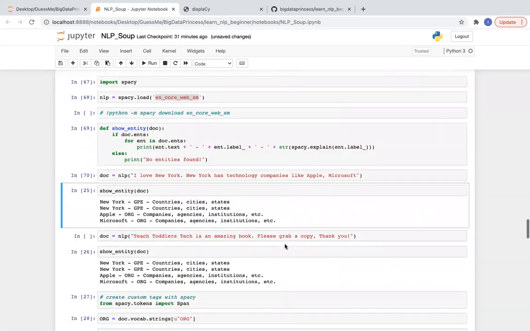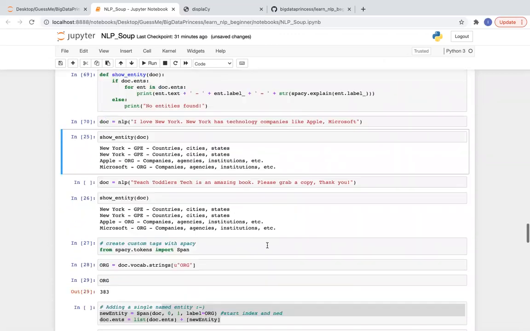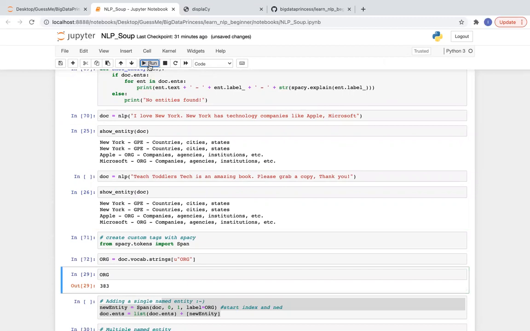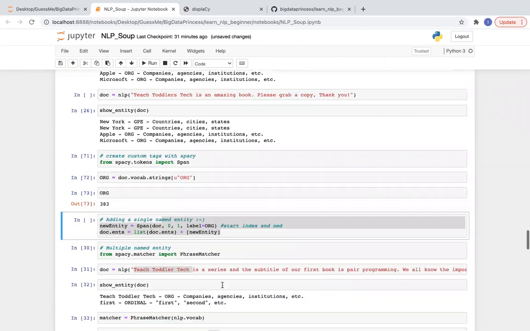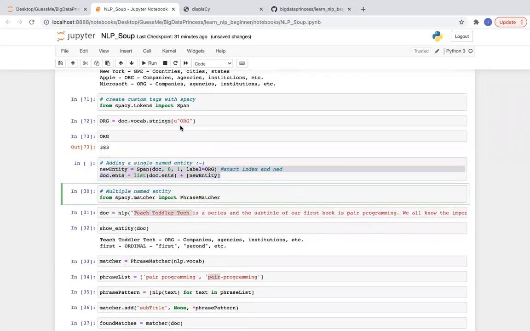The idea is also that sometimes it's not able to describe an entity that you have. So you can create your own custom tags using the span, by just adding what you want to add in there. This is a way to add a single entity into the entity list that you might have. But there are ways you can add multiple ones.